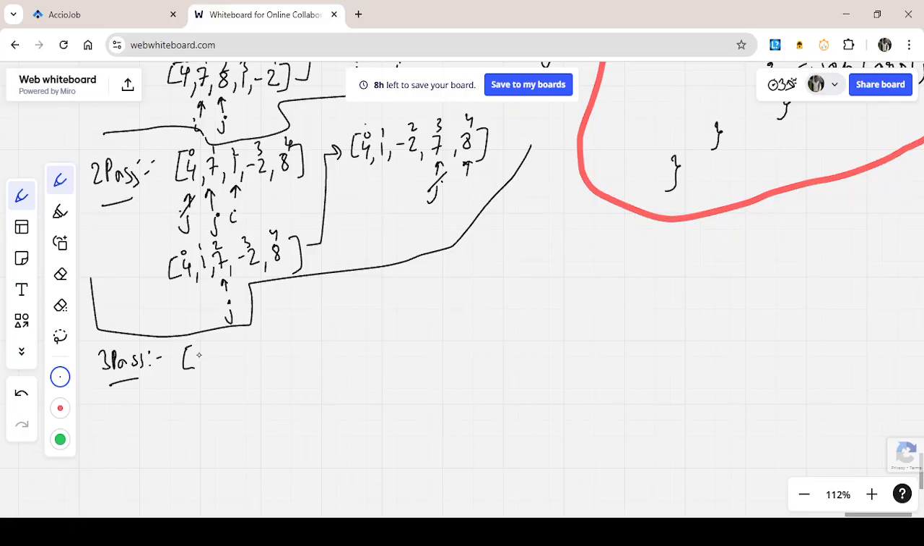This is our array, 1, -2, 7 and 8. As of now, this is our array. J will be here and last time I was at index 2. Right, so now it would be here at index 3. So we will check if this element is greater than this. Yes, this is greater. So we will swap 4 and 1. So 4, J will be here and -2 and 7 and 8.